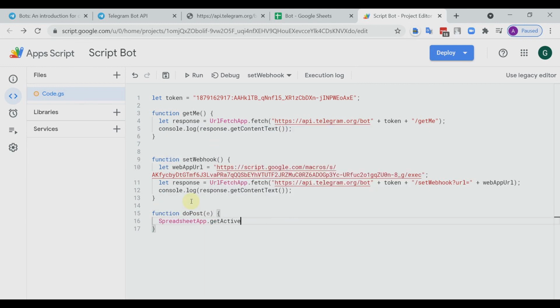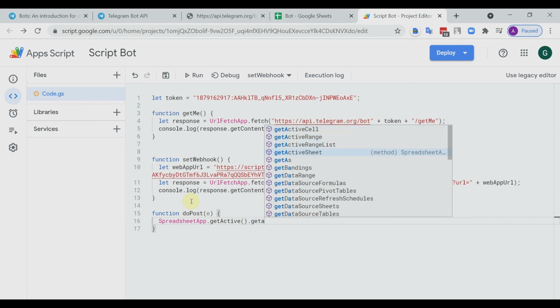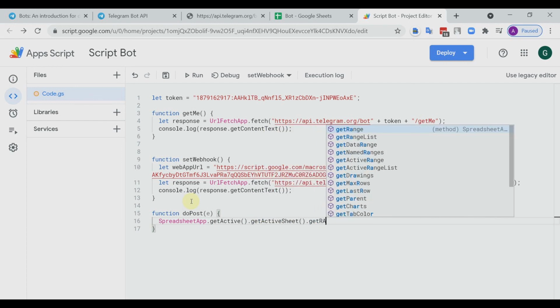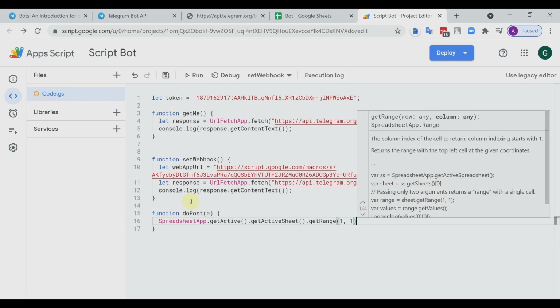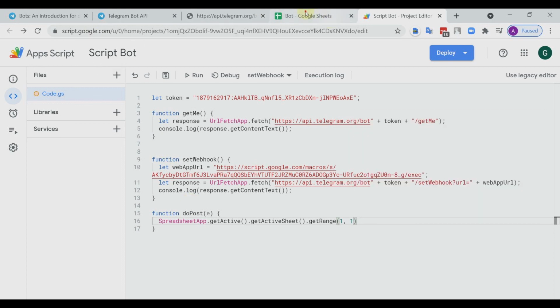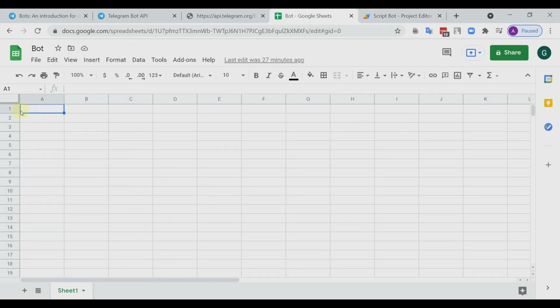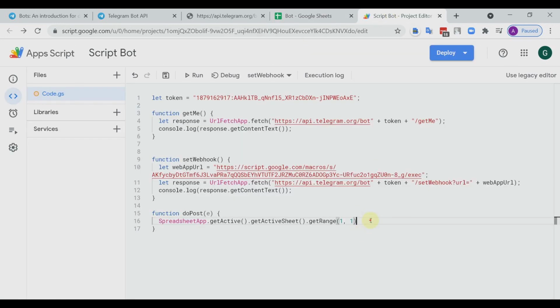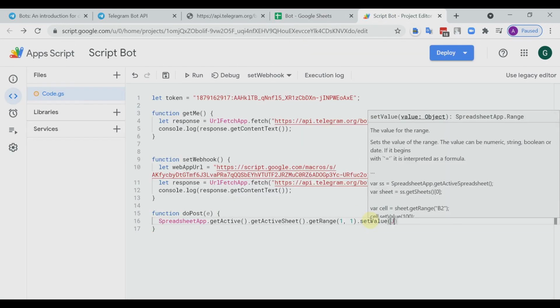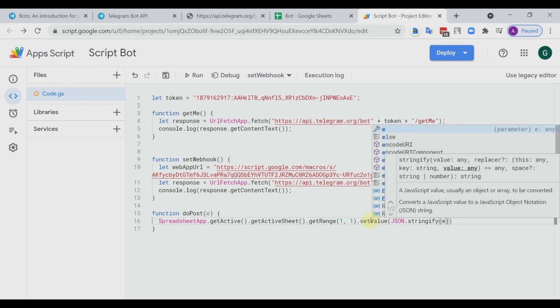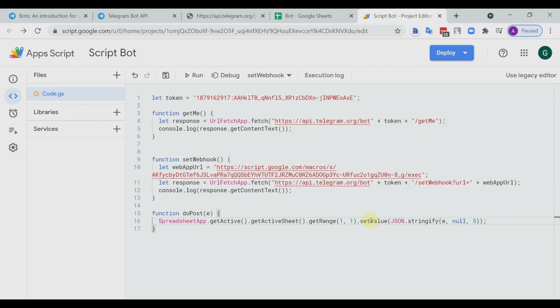Back to the sheet. Use the SpreadsheetApp class, the getActiveSheet method to access the active sheet. We refer to the range 1, 1, which means the first row, the first column. Let's write JSON formatted data into this cell using the setValue method. So, we wrote the doPost function, and when the bot receives a message, it transfers the data to the script.